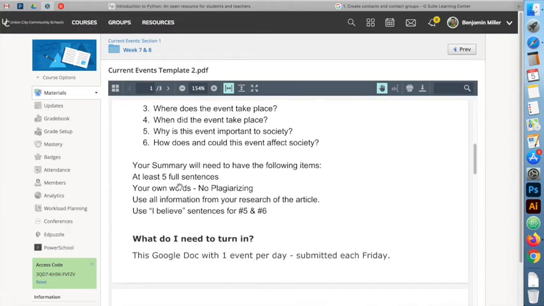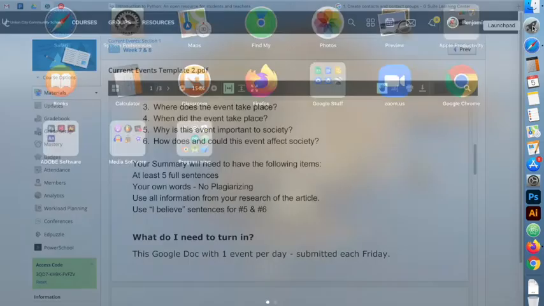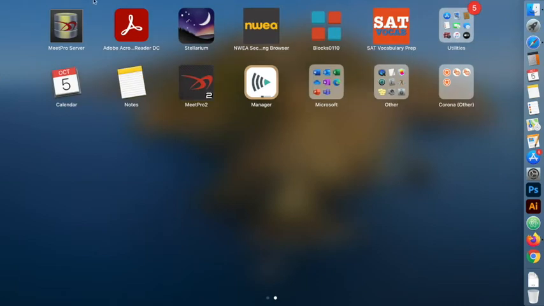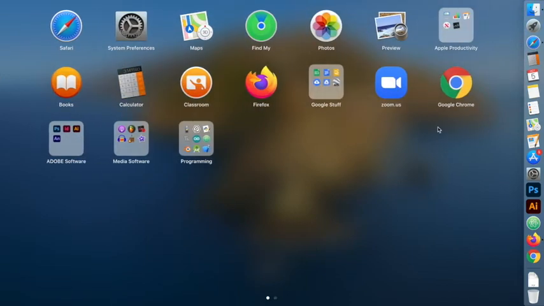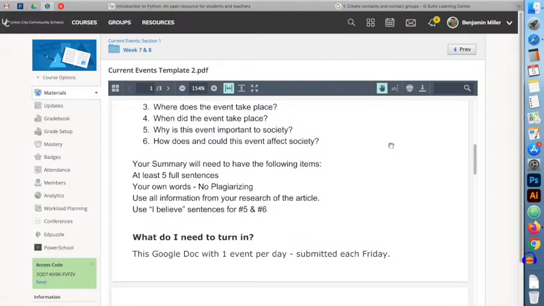And then one of those days, for your summary, you're going to read that summary into an audio recording app that we have on the laptops. One of the options for this, you should have some place on your computer. I think I have it underneath a folder called Media. There should be a software called Audacity, and it looks like this. It has blue headphones and a red sound wave inside of a yellow thing.